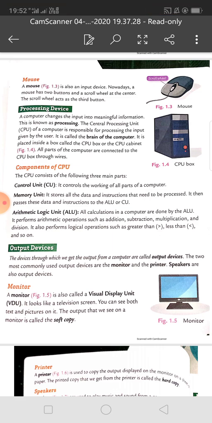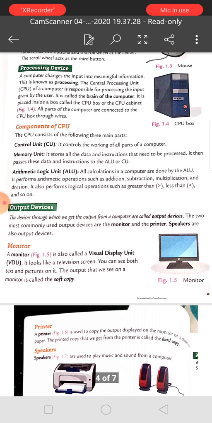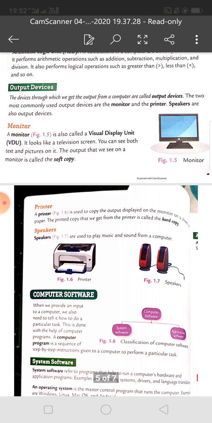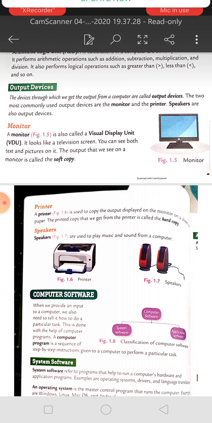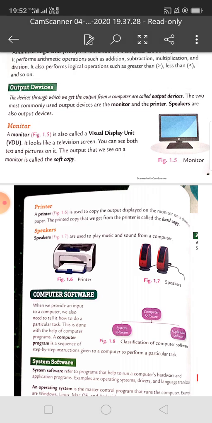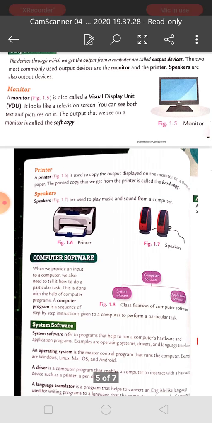What is soft copy? Whatever answer we see on the monitor, that is called soft copy. When we print it on paper, then it is called a hard copy. So when we are printing any answer on paper, that is called hard copy.